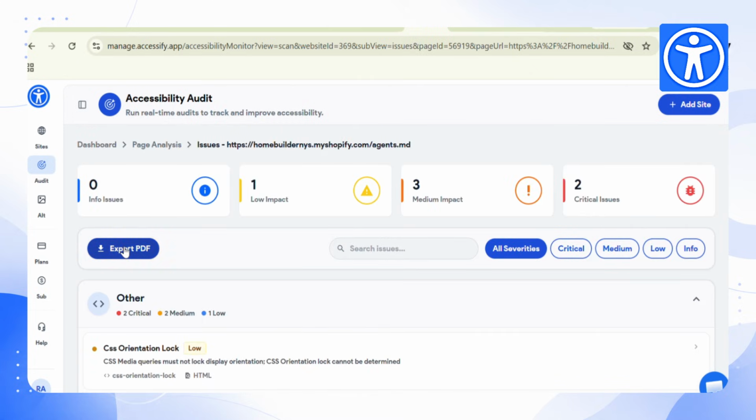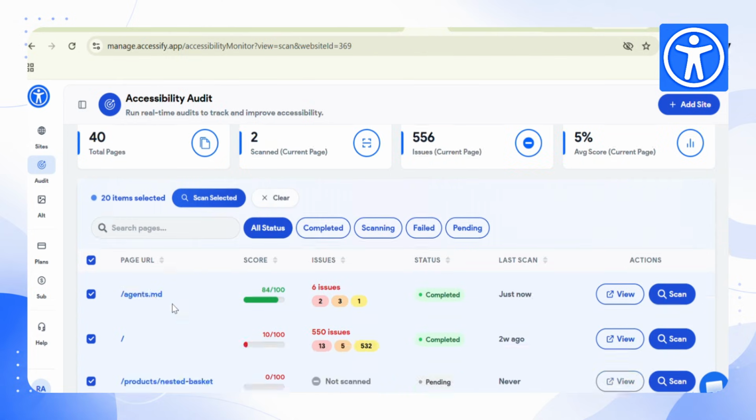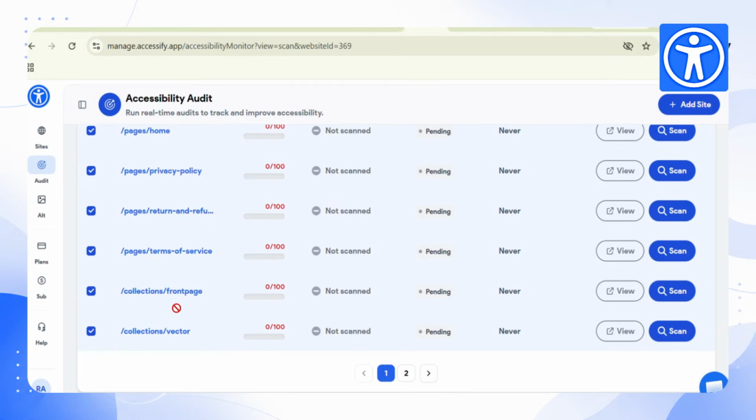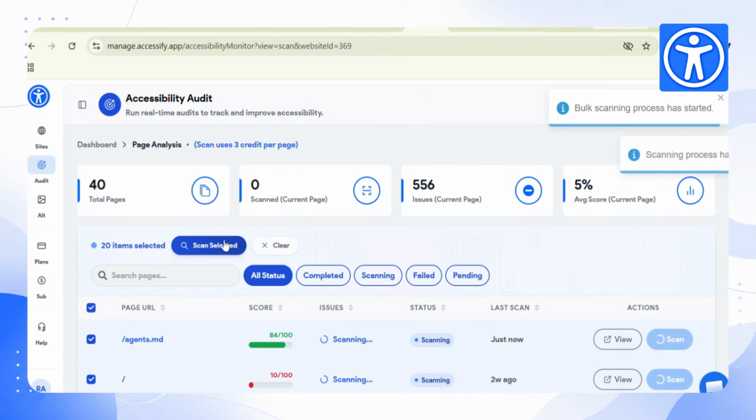Now let's perform a bulk accessibility scan. Return to the page list, select multiple pages or choose Select All, then click Scan All. Accessify will begin scanning every selected page. Depending on the number of pages, this process may take a few minutes.